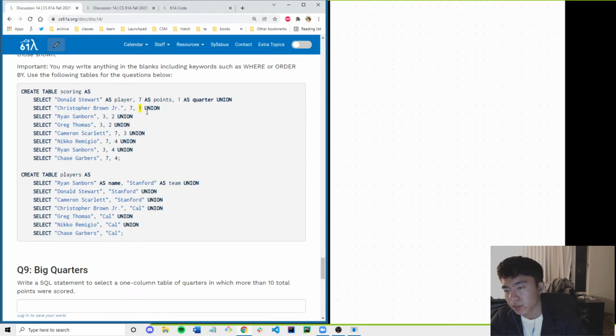And so let's think about quarter one maybe. If we think about it, quarter one has two different players, and the sum of them is going to be 14. And so quarter one should be included in the final table. And note that I thought about the sum right here.